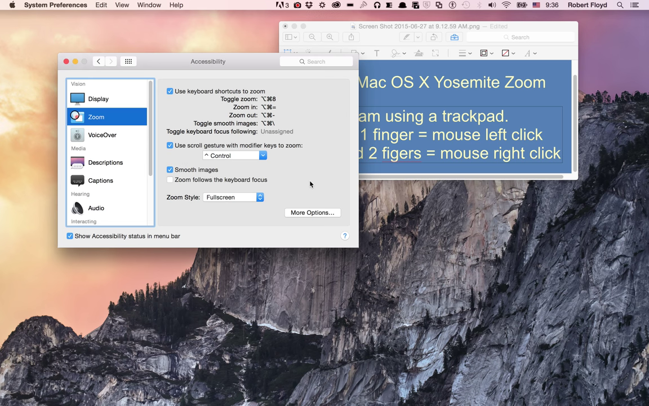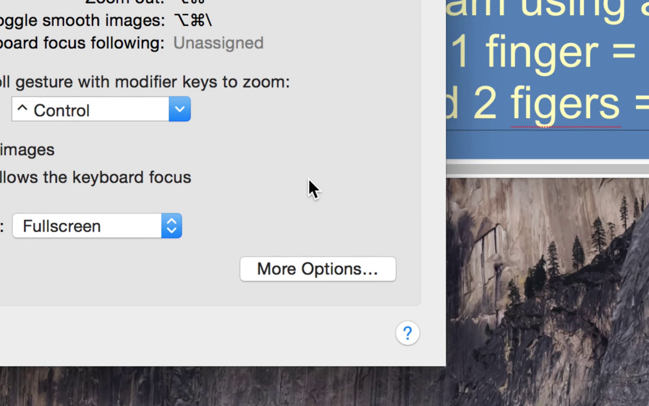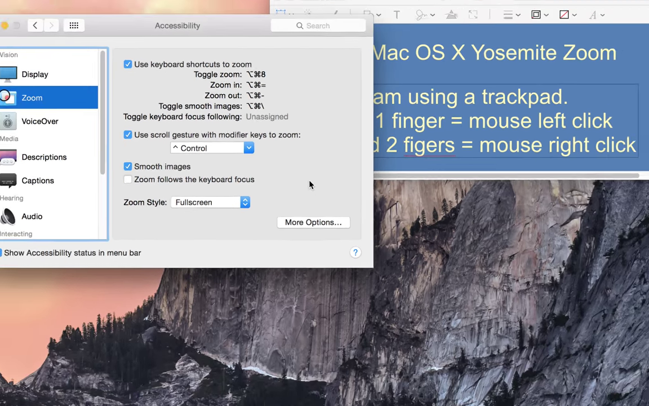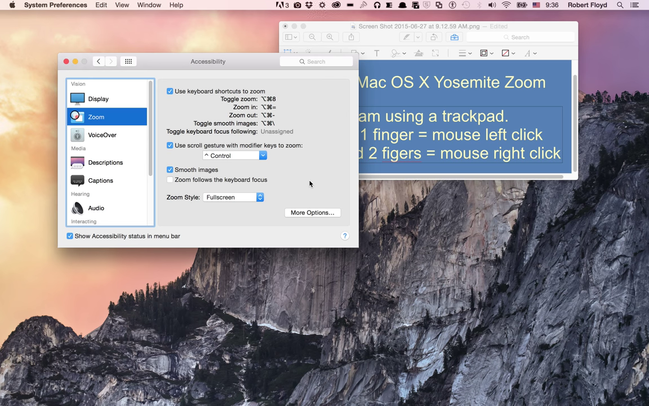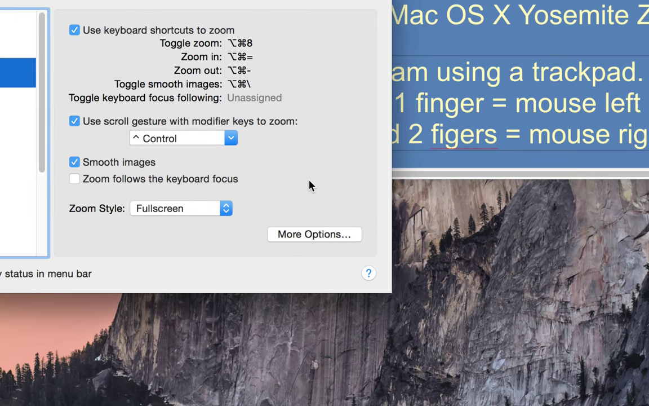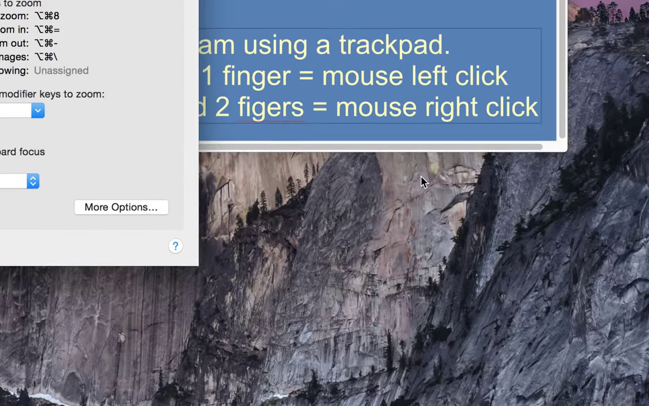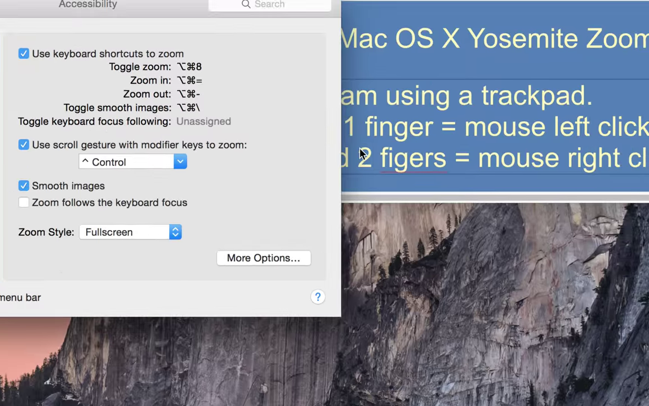Now I'm going to use two fingers. That would be the right click on a mouse and push up. That's going to enlarge the screen. Pull back. It zooms out. And then again, once you've done that, you can move around the screen. Take your finger off the control key and just move around.